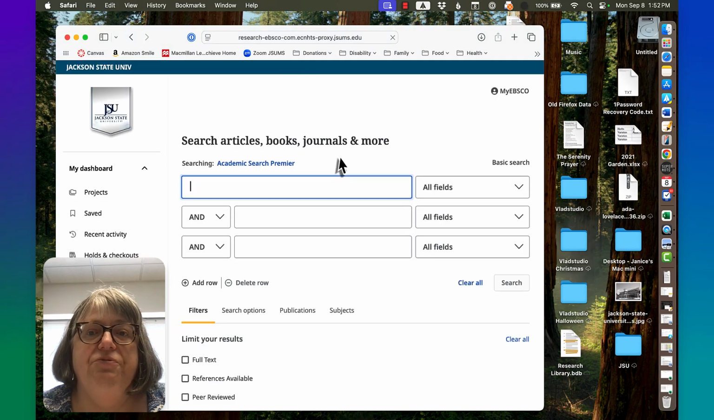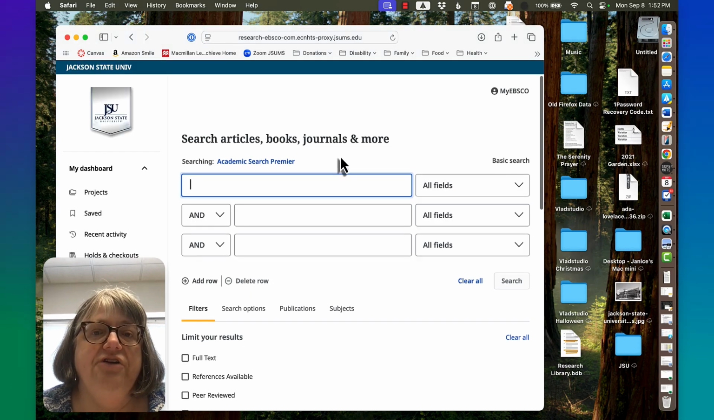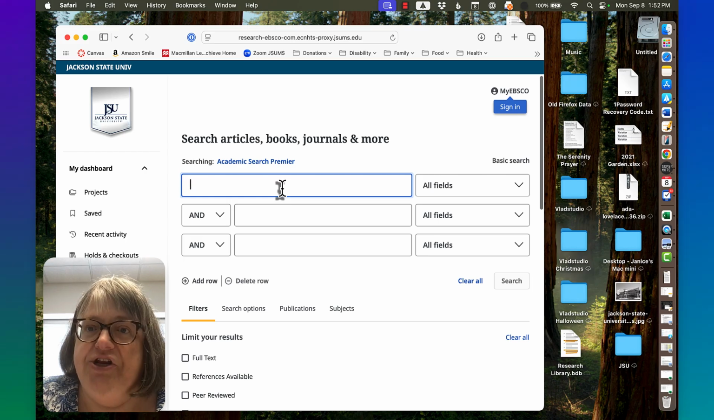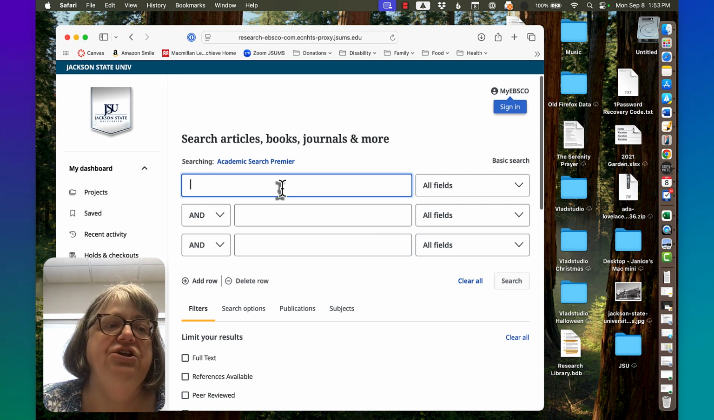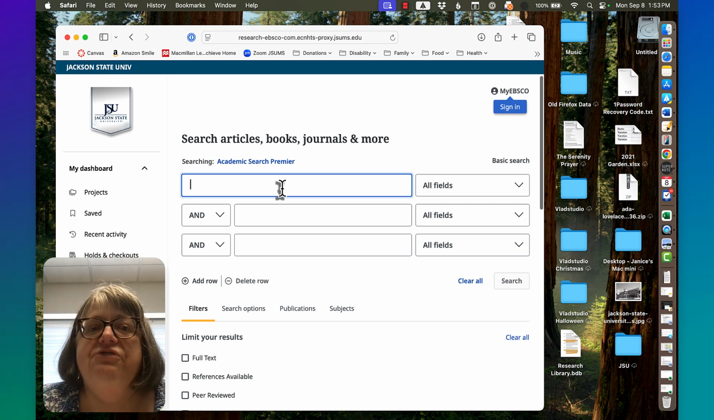Here's Academic Search Premier. It's also EBSCOhost, just like the ebook collection. So you would sign in here with the same information as you would sign in on JSU's ebook collection. And you can do the same thing here. You can keep a list, you can keep projects, and that's a way of keeping references that you can use at a later point or come back to when you're needing to get full citations and things like that. So it's a very useful feature.